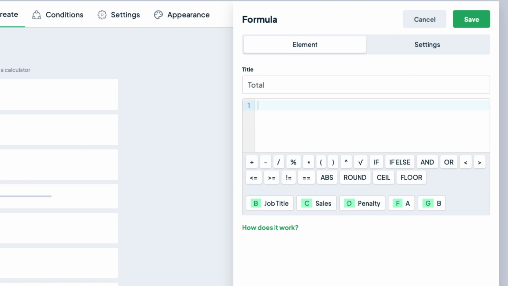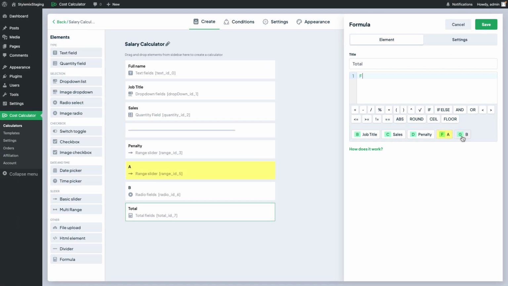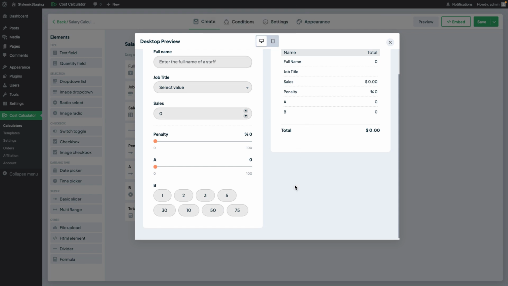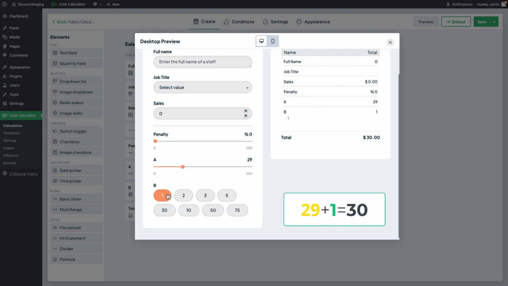In that case, let's see the operators one by one. Let's start with basic arithmetic operators: addition, subtraction, division, modulo, and multiplication. I'm going to use F and G in my examples. F plus G will give us the sum of these two values. For example, in the preview, our A is equal to 0 and B is equal to 0. But if I add 29 and 1, it will give me 30 as a result.